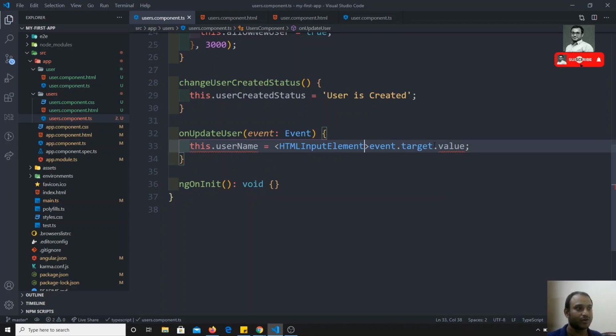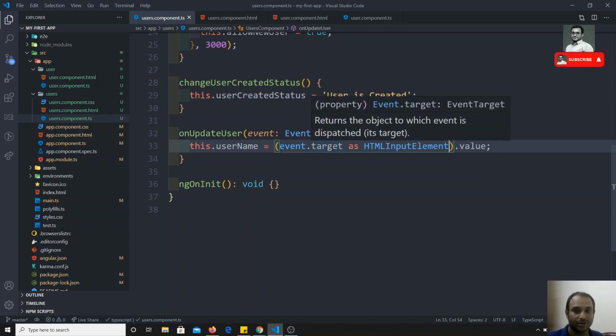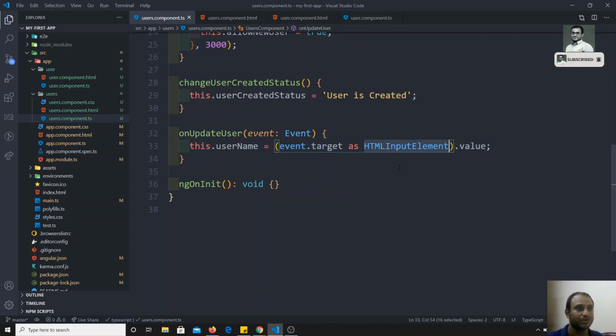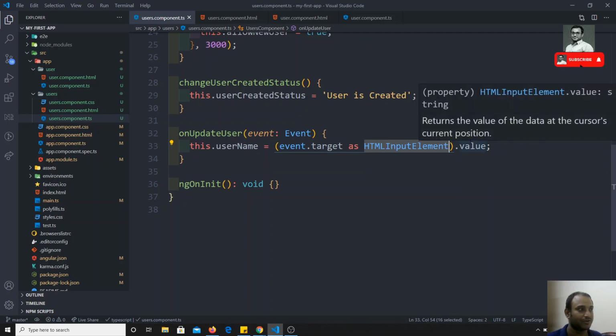Either way is okay. Now we need to keep all these things in one wrapper. Either we can use angle brackets, or otherwise we can convert this as HTML input element. I am telling that the event target I am getting is an HTML input element, so no need to worry about that. So now the value came.